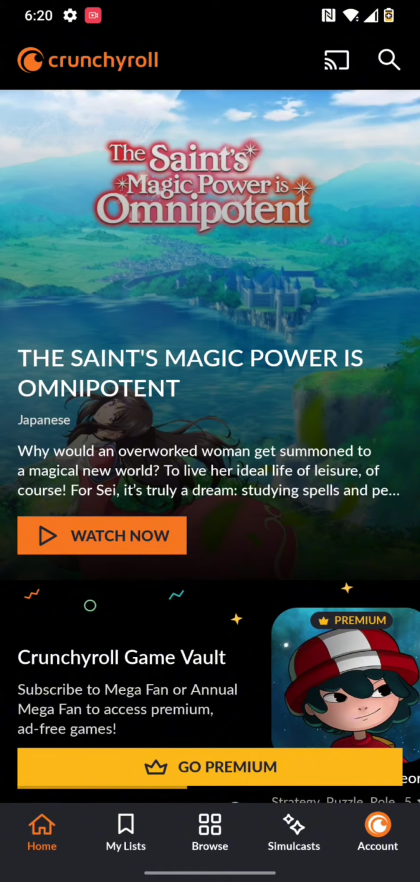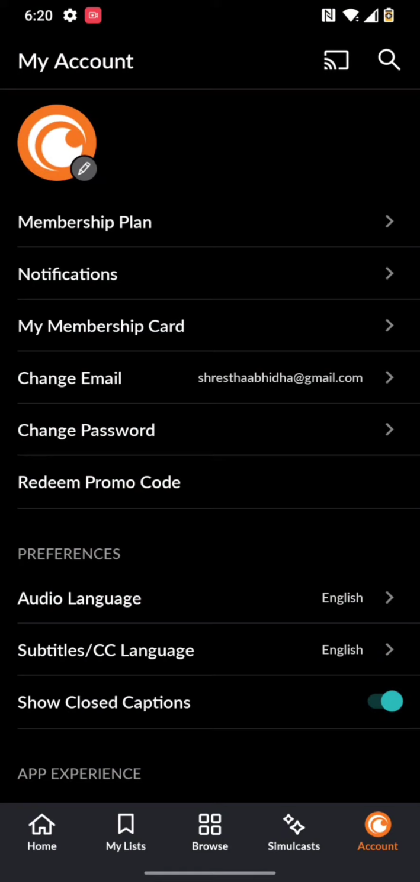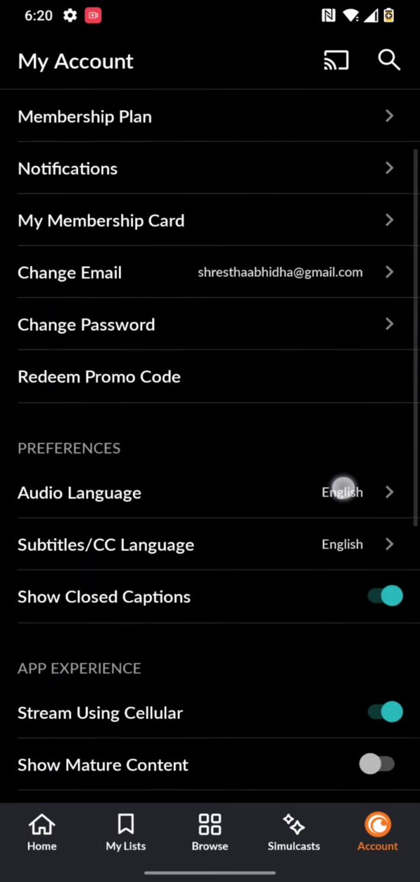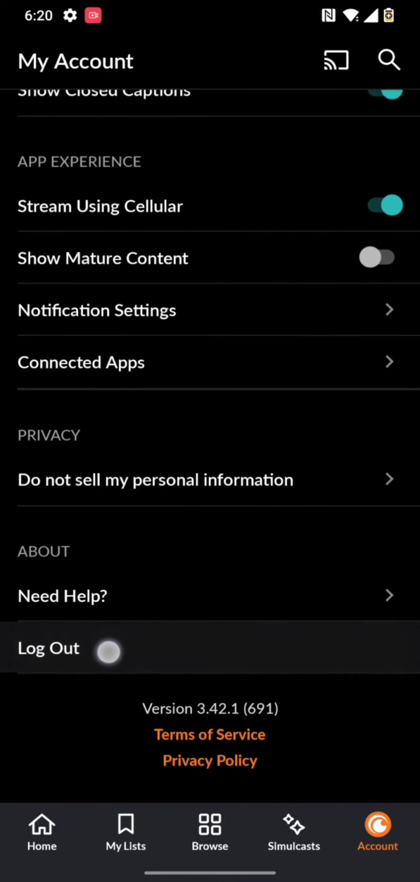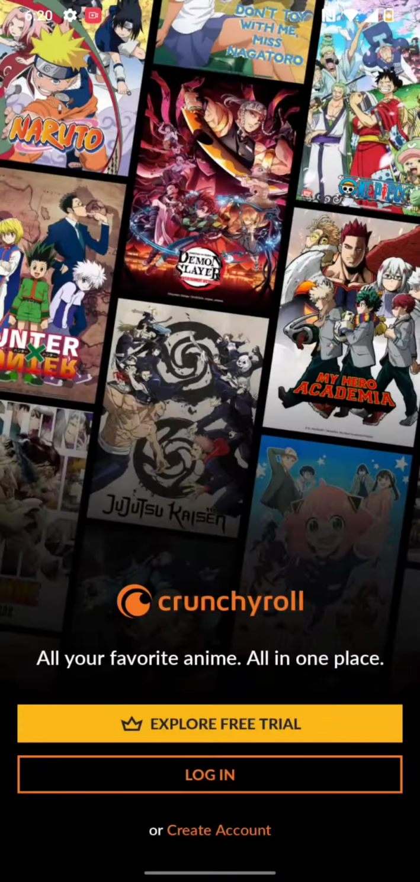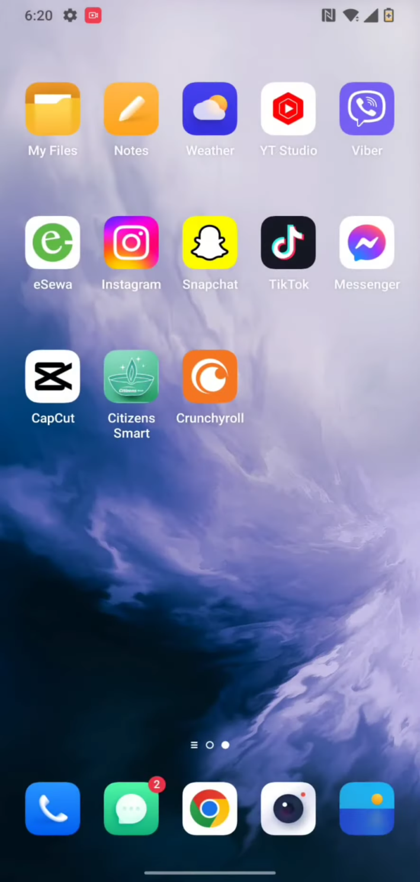Now, all you need to do is simply tap on the account option. So, once you press on account, you need to scroll down below where you can find the logout option. So, to simply log out, you need to tap on the logout option and you will be logged out of your account. So, this is how you log out from your Crunchyroll app.